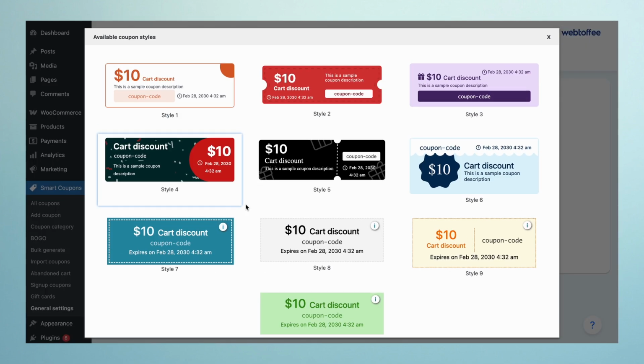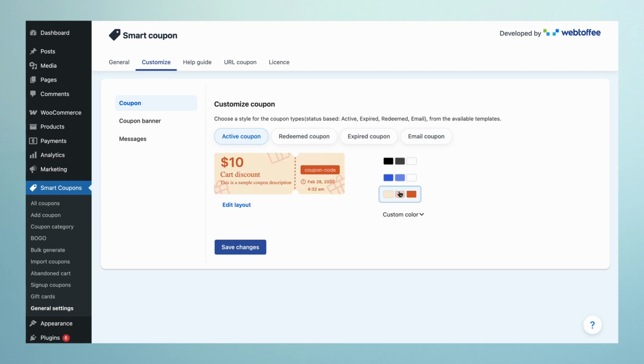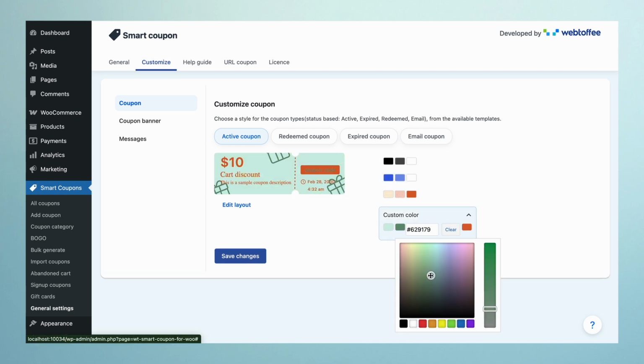From here, explore a curated library of sleek pre-built templates. Choose one that perfectly reflects your store's aesthetic and user vibe. Next, it's time to infuse your brand colors. Use the intuitive color palette on the right to fine-tune shades that mirror your store's visual identity. It's a seamless way to enhance brand cohesion.